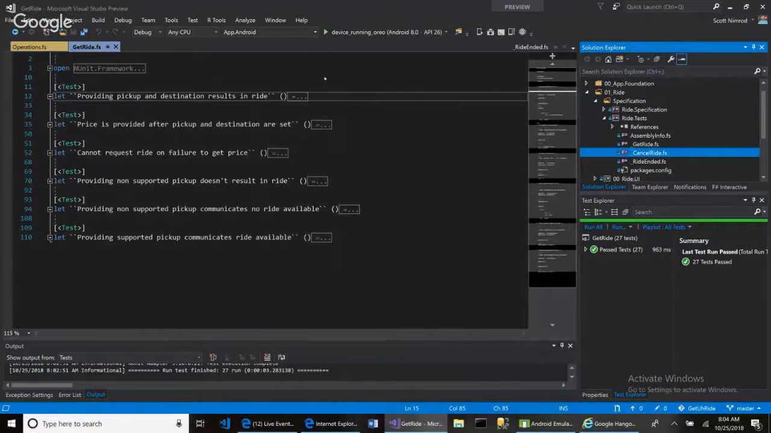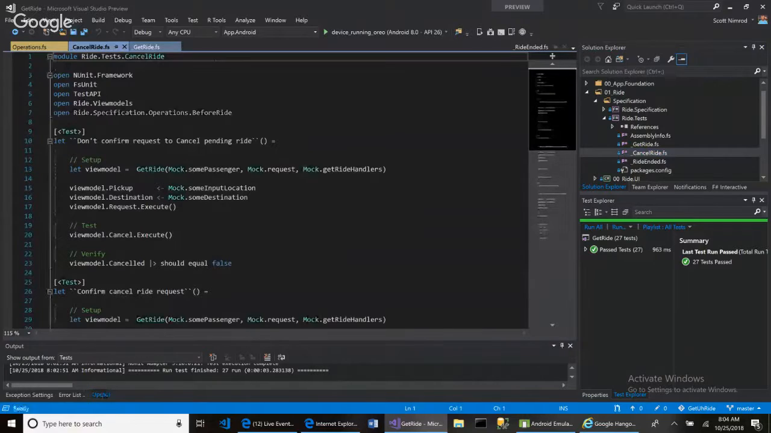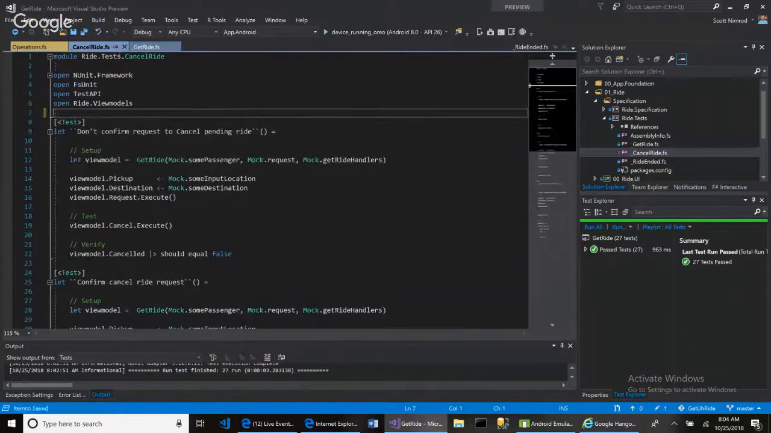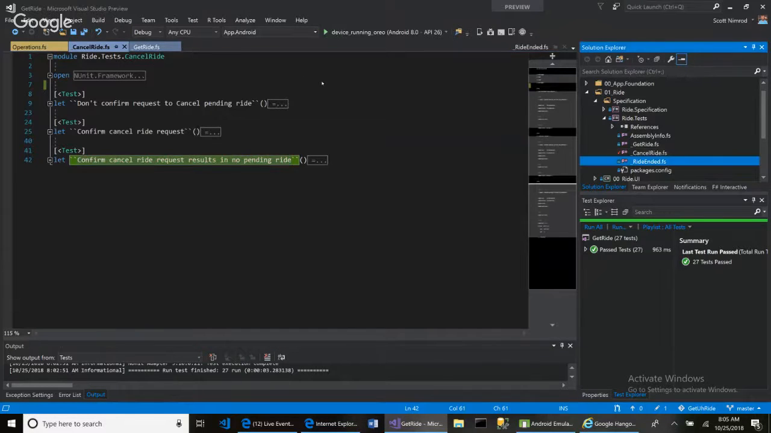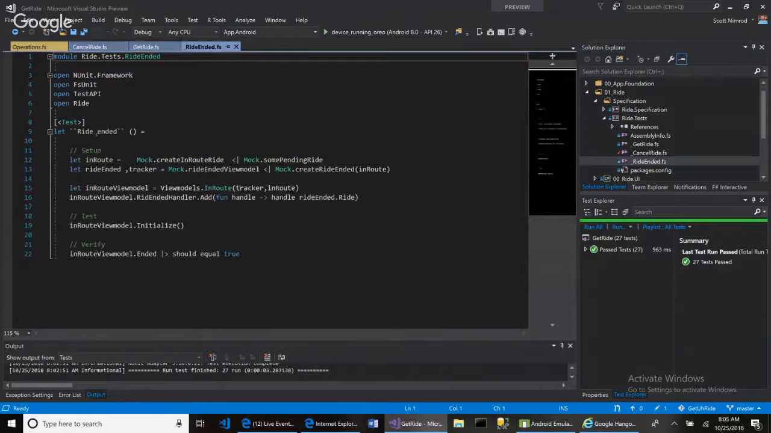You also have this notion of a cancel ride test file. And it looks like we don't need this over here. Okay, so if I collapse that: don't confirm request to cancel pending ride. That's one test. Another test is confirm cancel ride request. Another test is confirm cancel ride request results in no pending ride. And this ride ended, it's just whatever test that is.